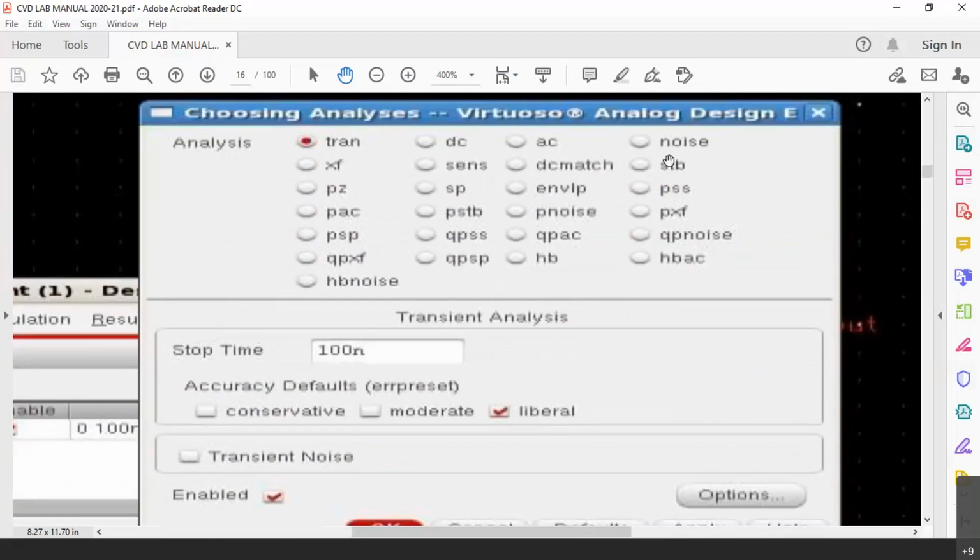All other analyses are meant for you people to explore, if at all you do any project work here, or else if at all you get into the VLSI industry itself, there you will be making use of many of the other analyses, like PSS, PNoise, phase noise analysis, and QPNoise, quantization phase noise analysis. There are so many such analyses. There is a noise analysis separately. But we are going to use the transient analysis for plotting the waveform.